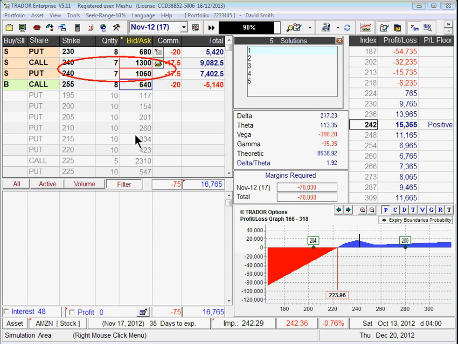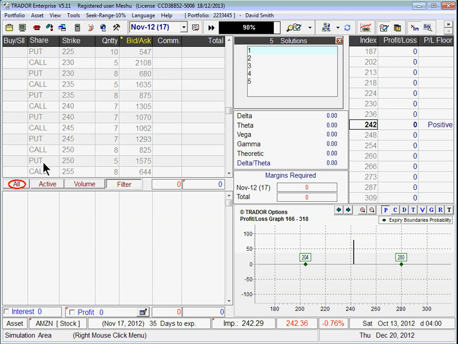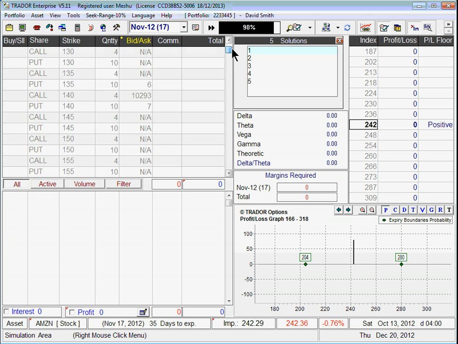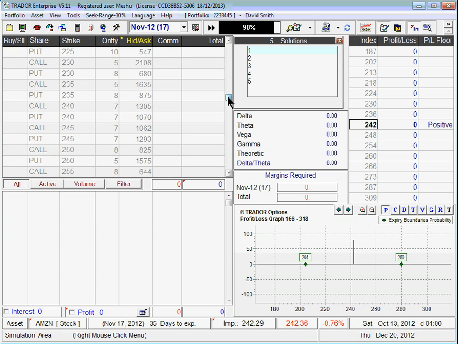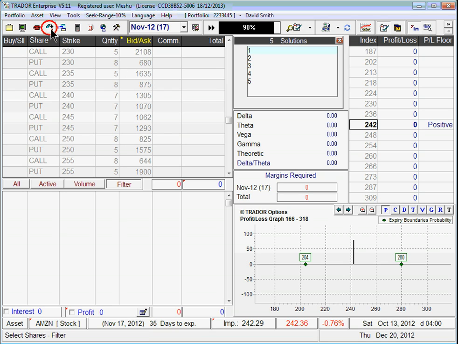The resulting solutions found contain only options that appear on the simulations table. To display all options again, I'll clear any position, if it exists, and click on the All Control button. Pushing the filter control button down will retrieve the last filter. And for selecting a new filter, we'll click the Selected Shares Filter button on the top button line.